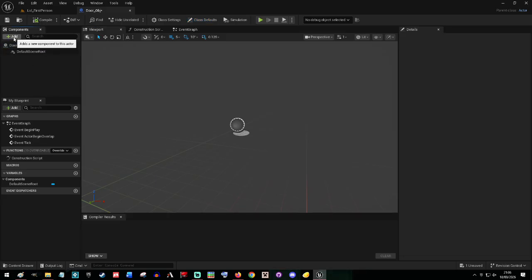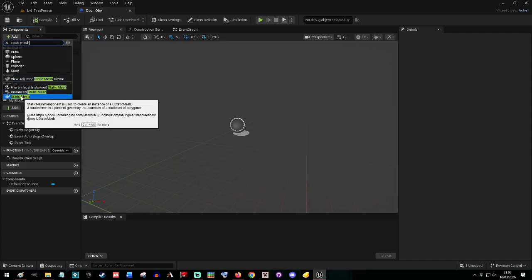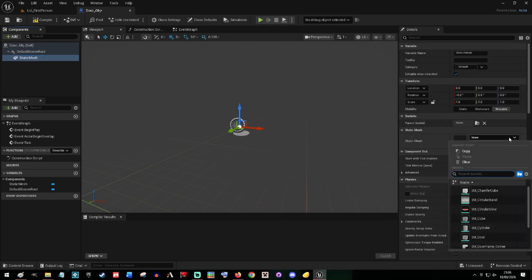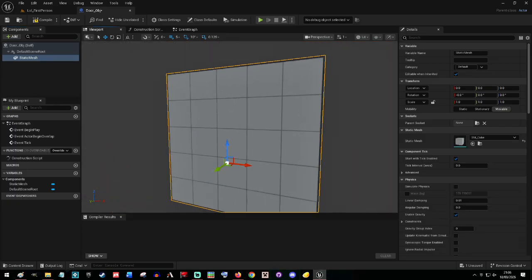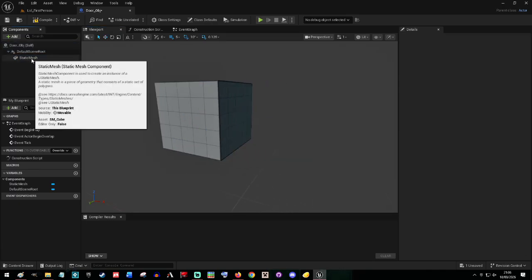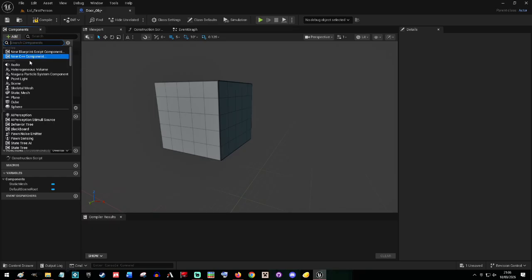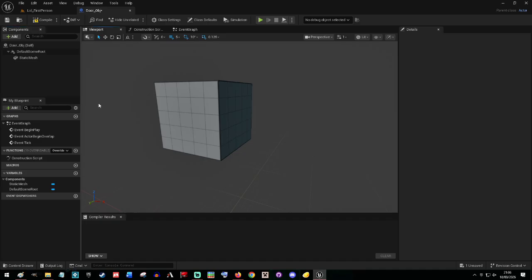So on the left hand side in the components tab we need to add a static mesh. Just a simple static mesh, and over on the right hand side we are going to assign this static mesh to be the SM_Cube. If we zoom out a little bit, we can see our cube there. Now, there's two ways to go about doing this. You can assign just a static mesh and then assign the mesh, or you can add just a cube. Plain and simple.